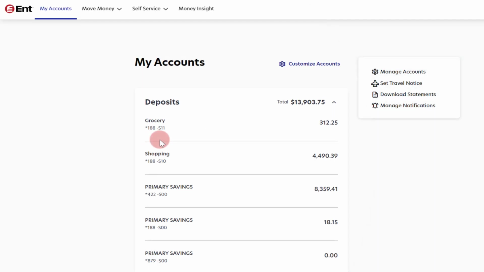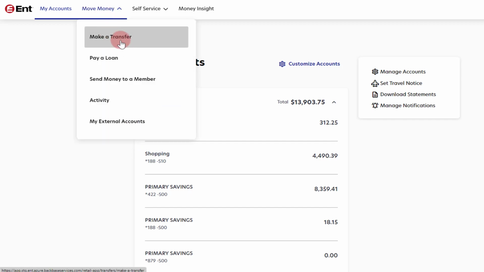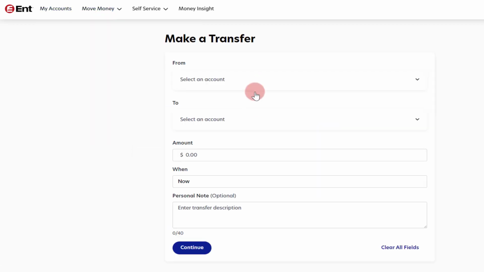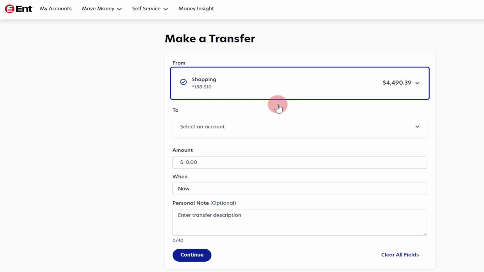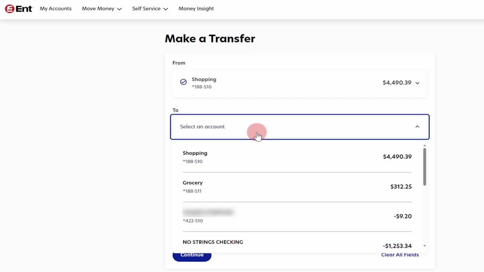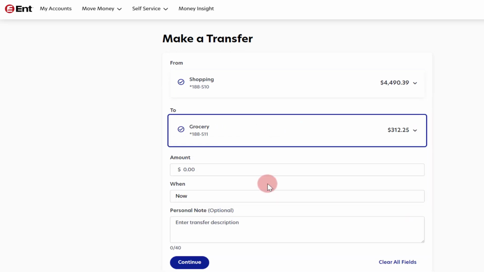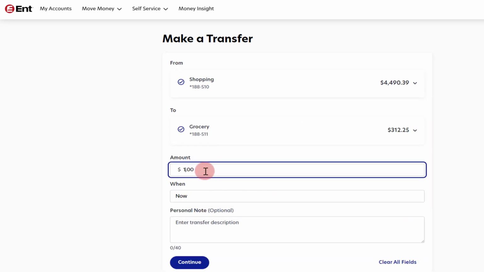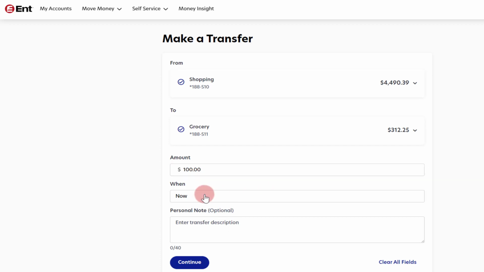Want to set up a recurring transfer to your accounts so you don't have to remember to do it every month? Well, with Ent's digital banking, you can. Select the Move Money tab, click Make a Transfer, select a share from the Transfers dropdown, then select a share from the To dropdown, type in your amount, and select when you would like to set this up.